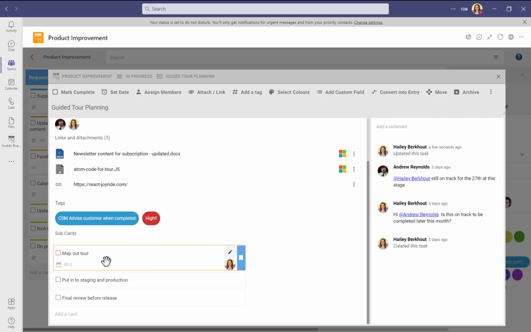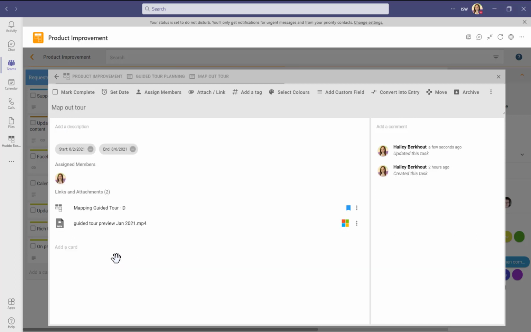So for example, map out tour, I can see that I've already added in some more information here. And if I click on it, I'm taken through to this main part of the card. I can see that I've got my title, start and an end date. I can also see that I have links and attachments. And I can add in as much information here as required. It really depends on what the subtask is, or subcard is. I can even add additional subcards here if I need to dive deeper into this particular aspect.